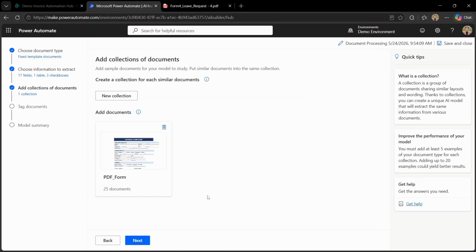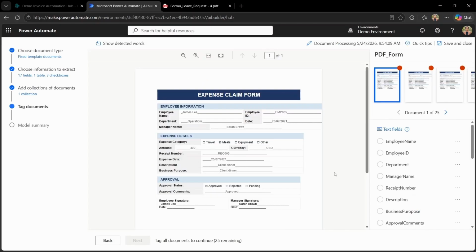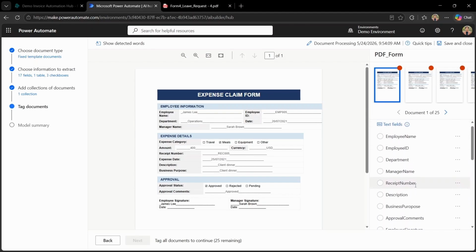Now click done. Let's proceed with the tagging of documents. Click next. In the tagging, we have added fields like that. I already added 17 fields and a table and everything. In the upper right hand side, we have all of our documents that need to be tagged.